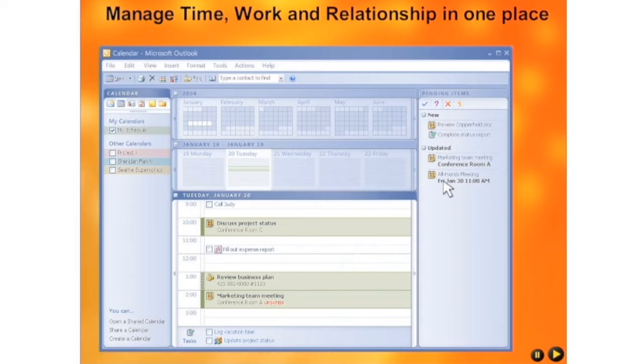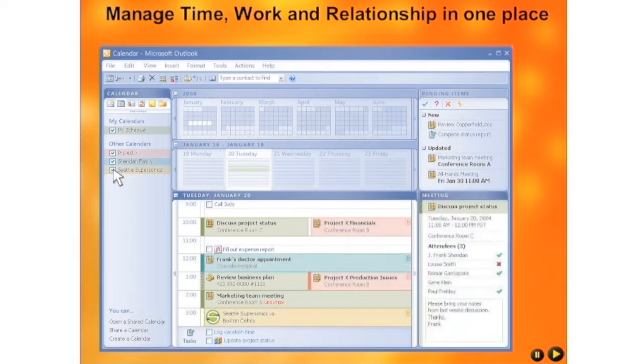Create event calendars and distribute them to other Outlook users. You can also view and add events to your calendar. As an example, view your family calendar from work and your work calendar from home. Outlook 12 makes it easy to add any appointment or event to your calendar. Click the appointment, then click Add to My Schedule. It's that easy.